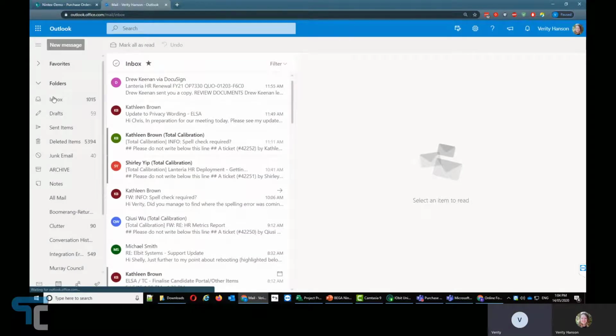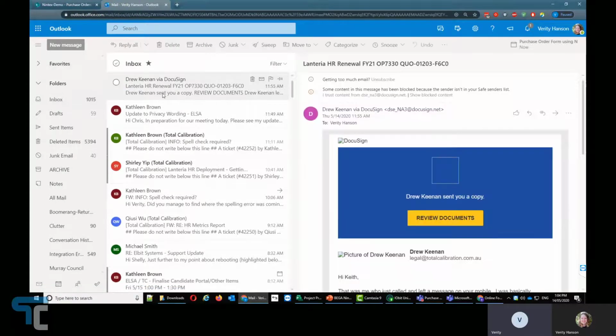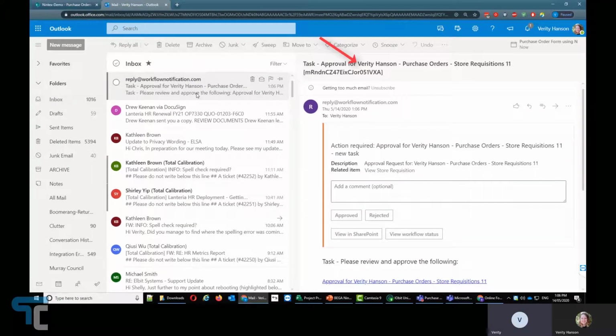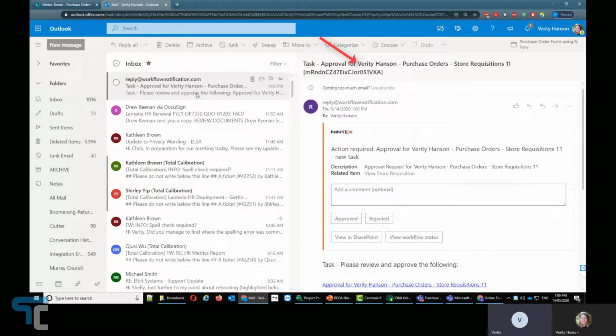Now I've got an email that goes through to the requester. I've got one that goes through to the approver. You might have one that is simply sent to someone else as a CC. So we'll just wait a minute for those to come through. So you can see that this has come through now. This is an approval for Verity Hanson as the requester. That would populate their name there. It's got a unique ID, so in this case it's the 11th form that we've put in, and that will never be overwritten.